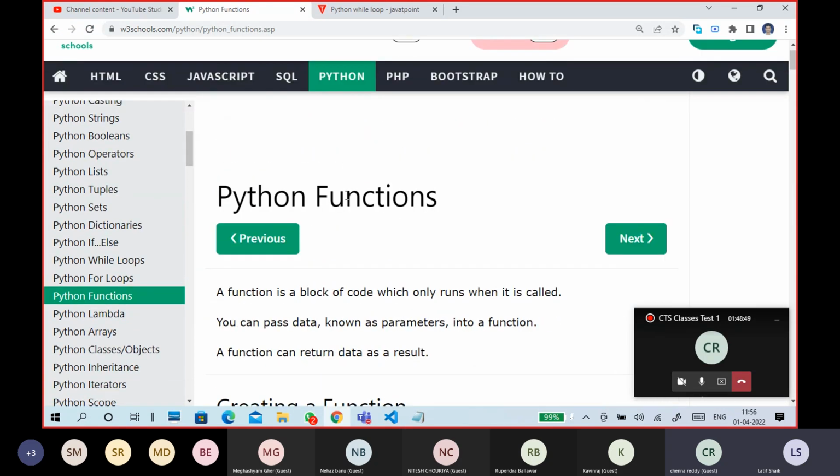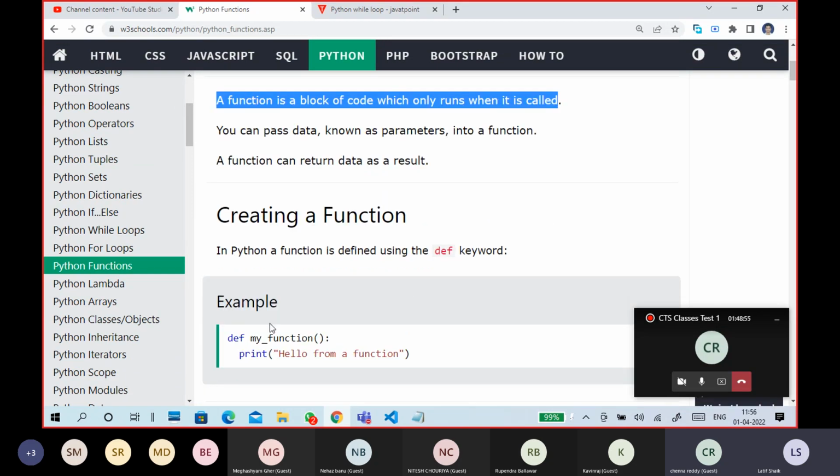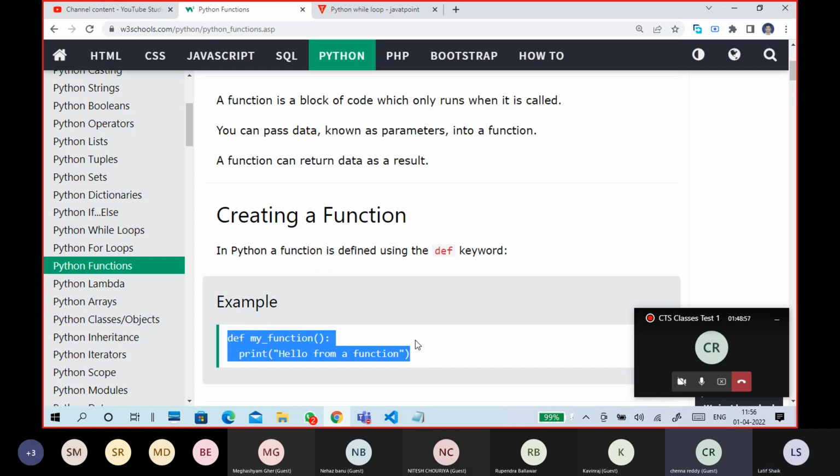So look at here. A function is a block of code which only runs when it is called. So you write a code, you define a function, and it never runs normally. It only runs if you call it. It is used to run one function multiple times.